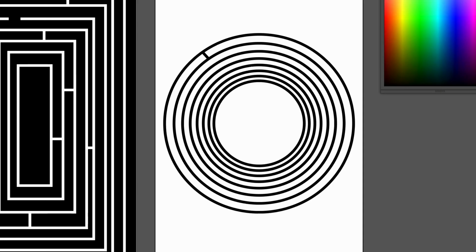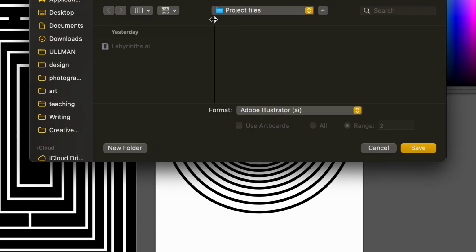Okay. Now we will work on saving each of these artboards as their own separate PDFs. To do that, we're going to go up through File and come down to Save a Copy. So when I click on Save a Copy, I can rename it. I'll say Labyrinth 1, and then my name. This is just an example of what you can name your file. Right now it's pointing towards the project files folder.